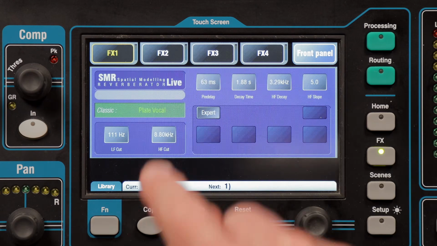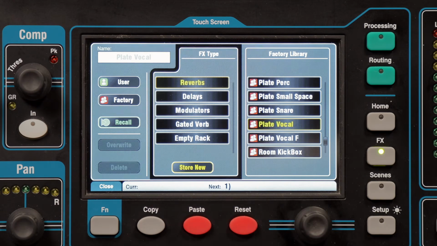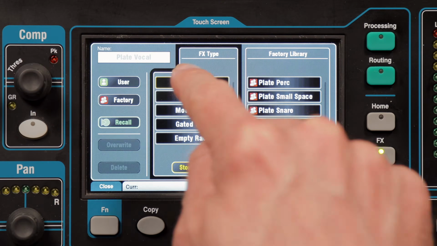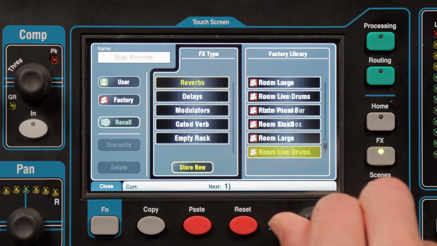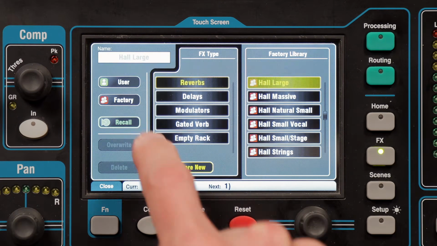Tap Effects 2, and then tap the Function button to open up the preset library. Tap Reverbs and select one of the options on the right, and then use the knob to scroll down and find Hall Large. Tap Recall. This reverb will be used primarily on instruments, but we will also add a bit to our vocals to help everything blend together. Before we do that, let's set up the final reverb.